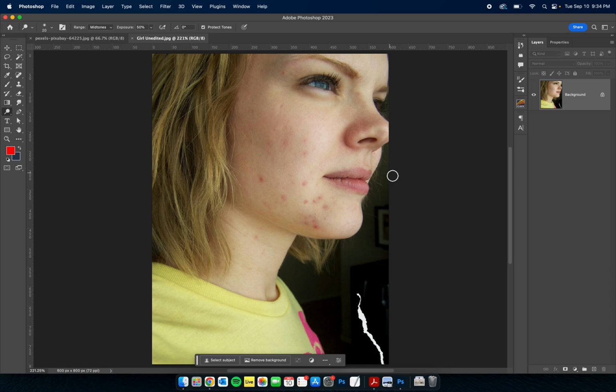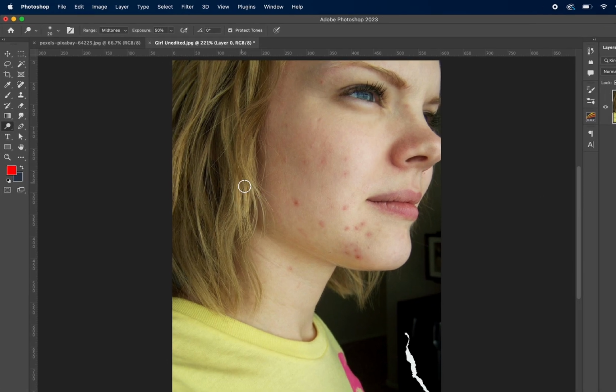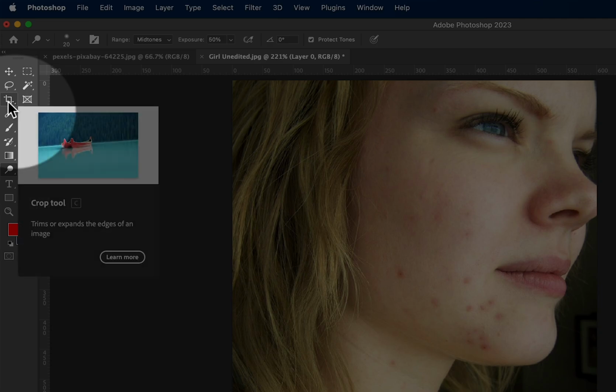First, I would like us to double the size of our canvas so that we can have two pictures of this girl side by side so we can see our edits as we go. In order to do that, there's two ways. We will need to unlock our background layer here so we can work with it. The first way we could expand our canvas is with the crop tool over here.